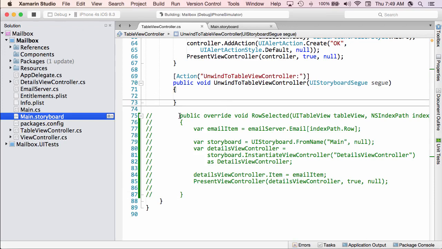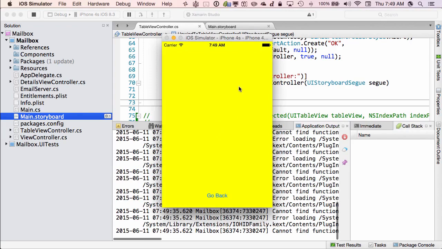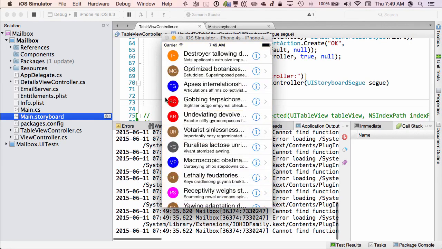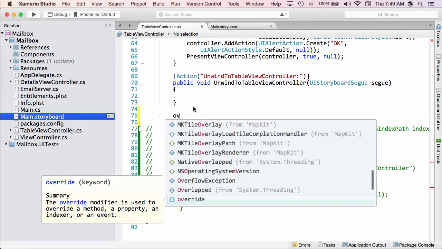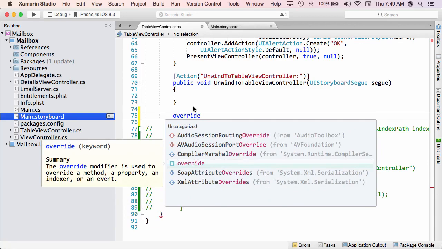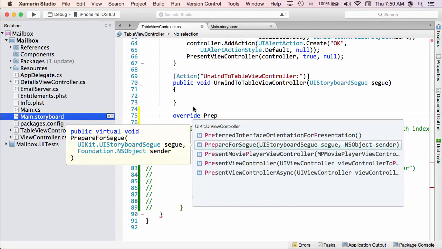So if I just run this, you can see I get all my data. I can tap on one. It does take me to the screen, but I no longer get my email details because we're not setting the email details. So the way that we can do that is there's a couple of other overrides we can catch here. Remember we used that unwind to TableView controller with the action. Well, these are actual overrides, and one of them is prepare for segue.